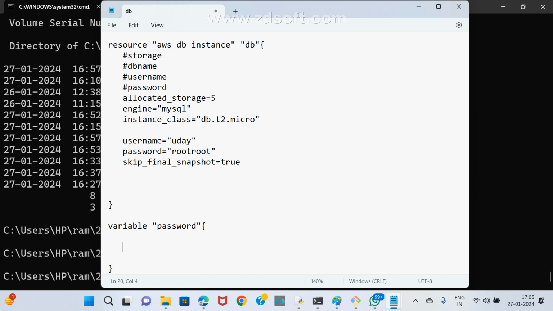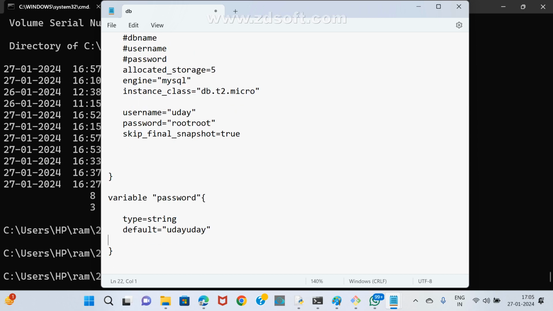Generally, default value, what is the description, right? Type, what is the type? Generally, we can write string. What is the default value? You know default value, right? Default is equal to root. Maybe I am writing Uday. You may try Uday, UDAY. Till now clear?